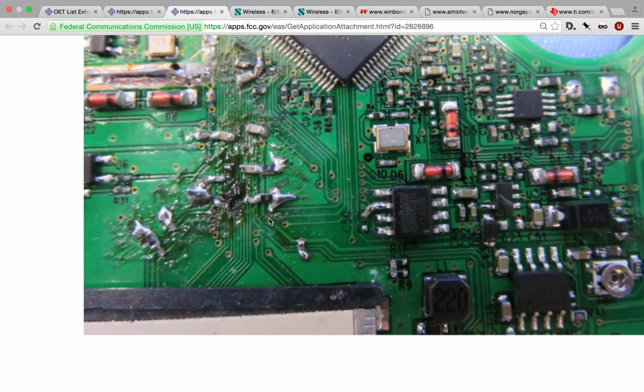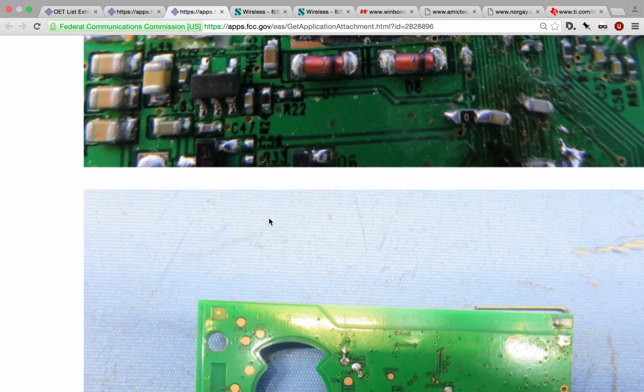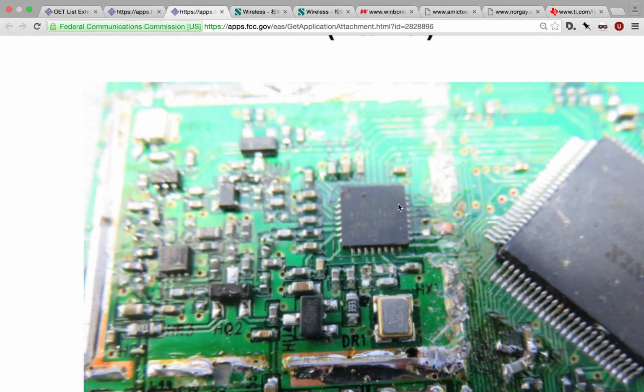We'll come back to this. First, let's have a quick glance at the radio circuit. So this is our radio transceiver IC.